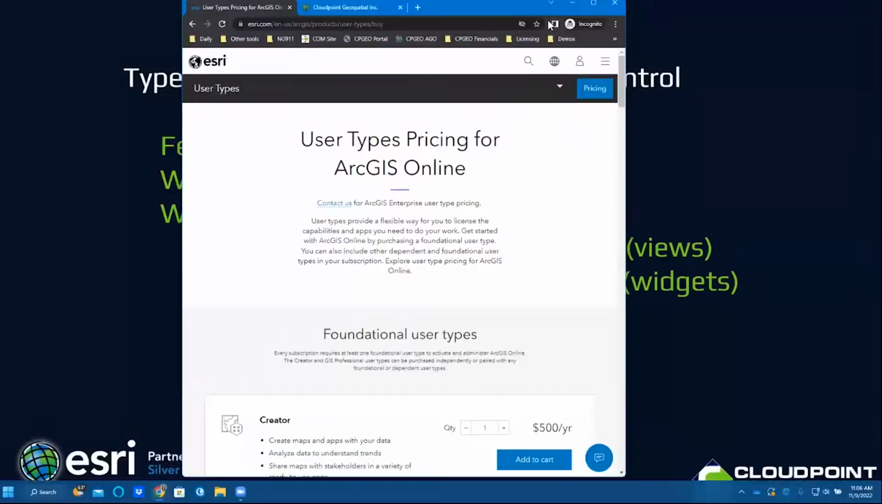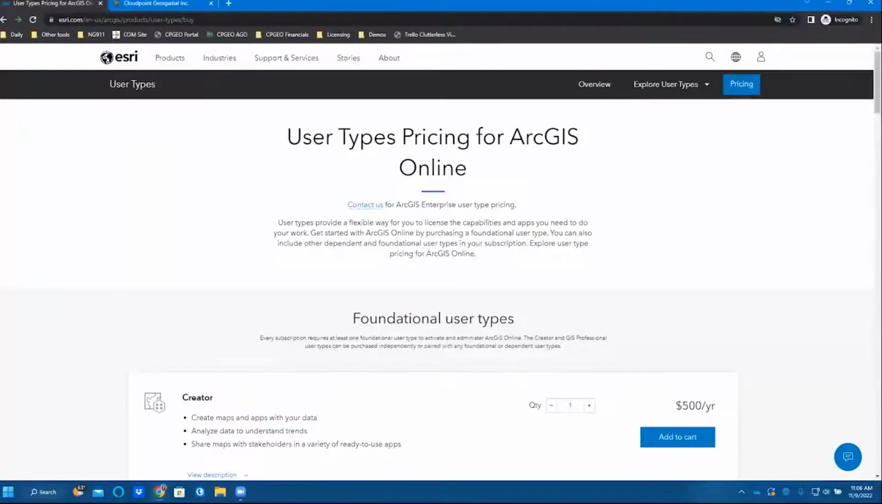So what I'm going to do is bring over ArcGIS Online pricing. Bill, I just want to make sure that's visible. Yeah, yep, okay, looks good.